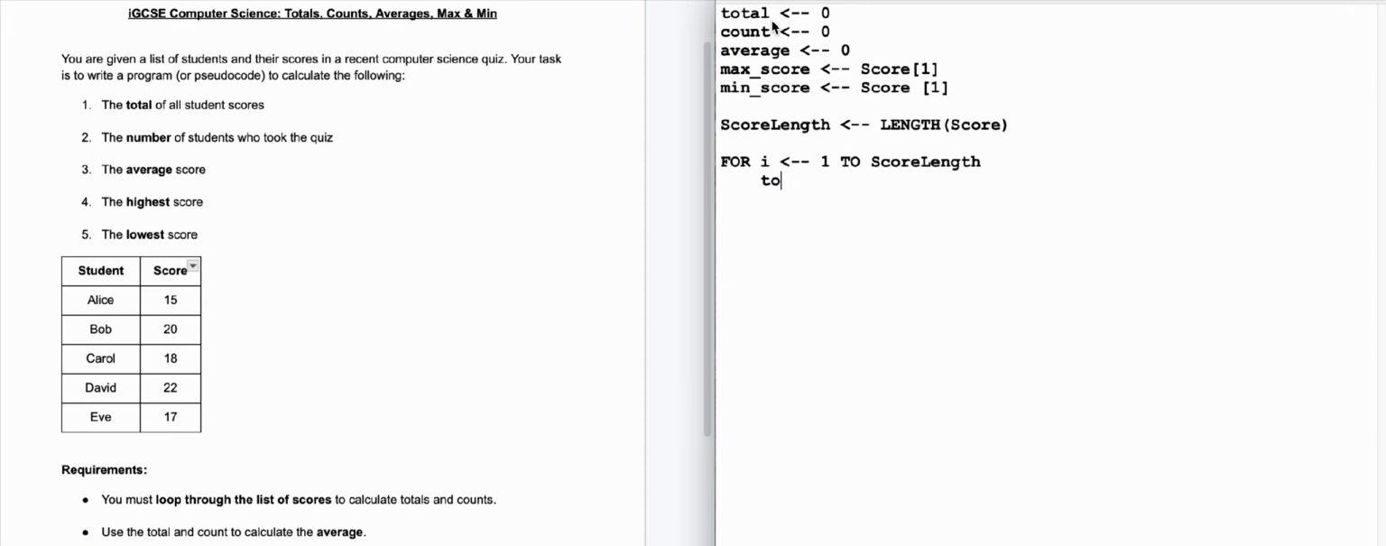So what we do is we write total equals total plus the name of the array. In this case, it's called score. And then in square brackets, we write i, because this is the variable that we are using to loop or to go over the list.